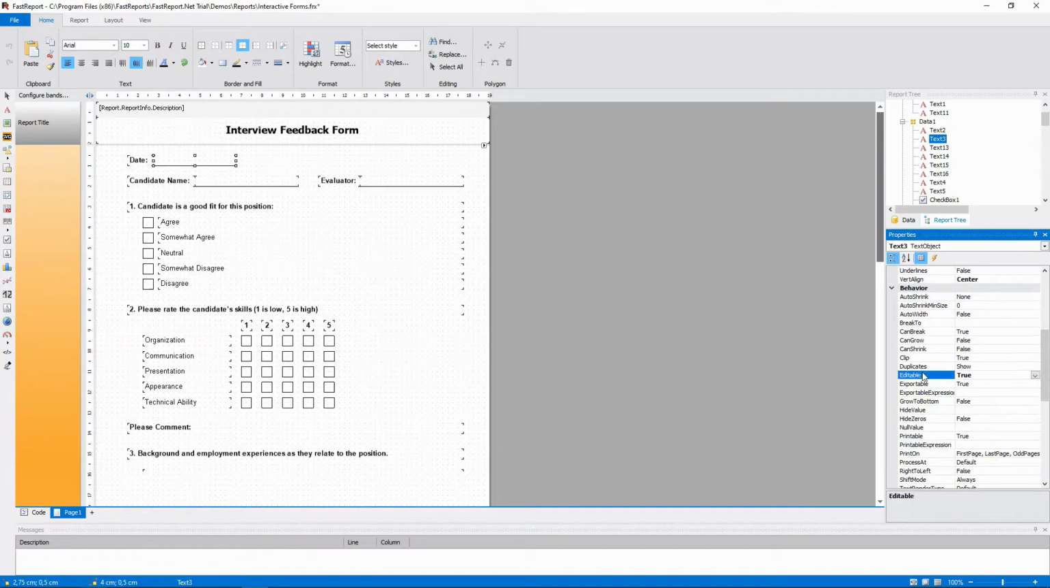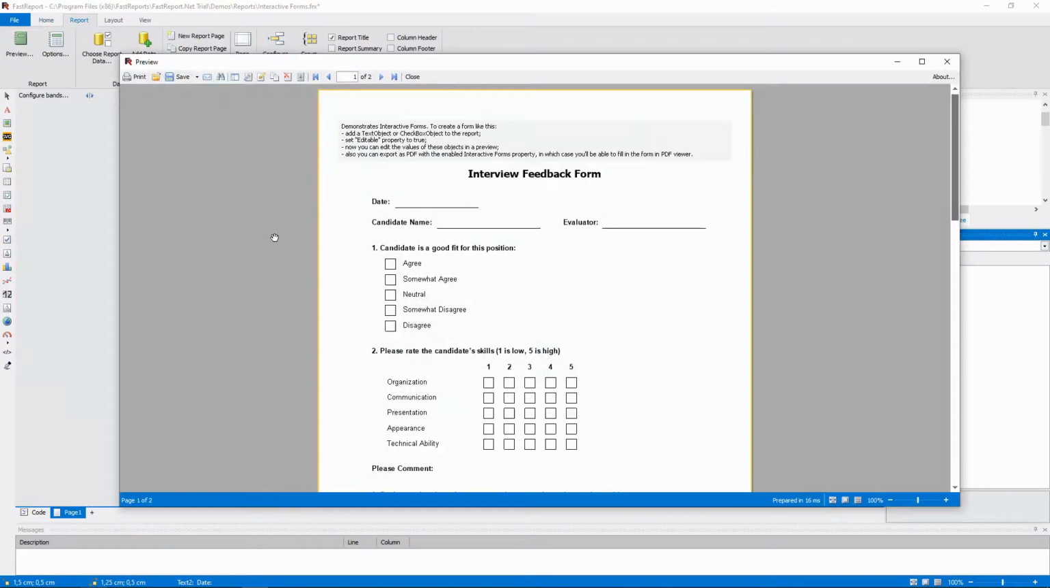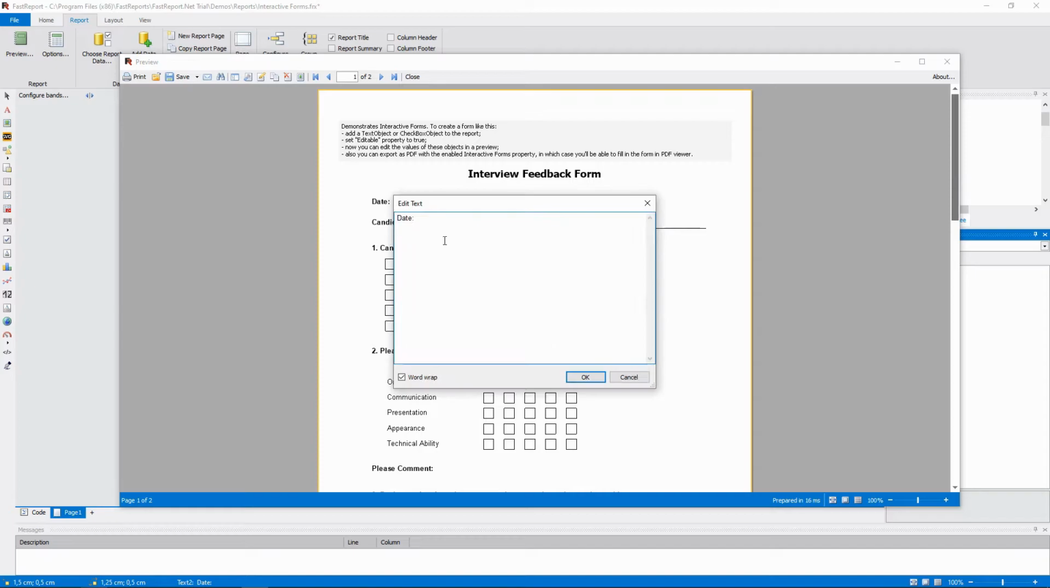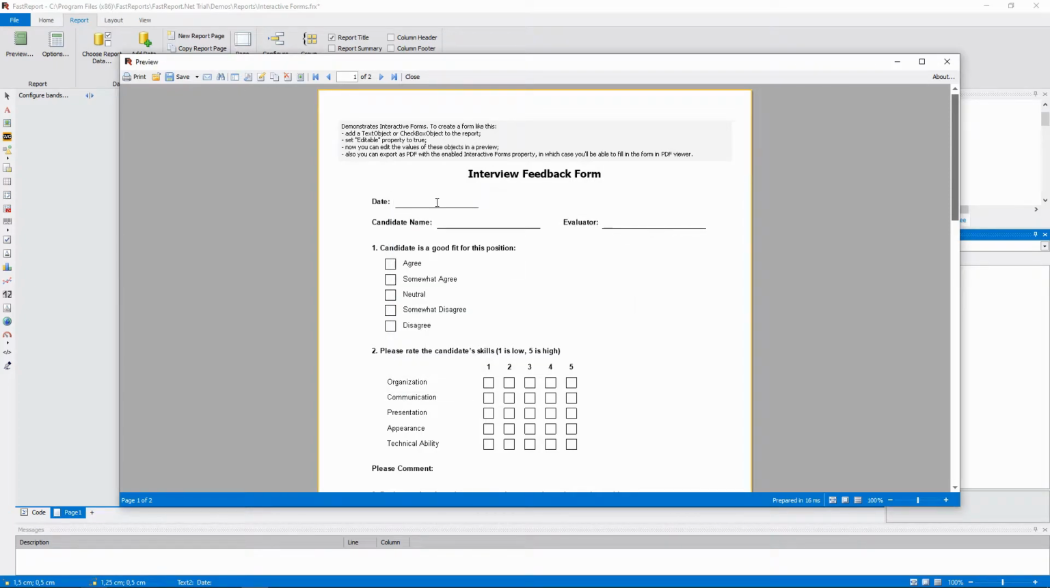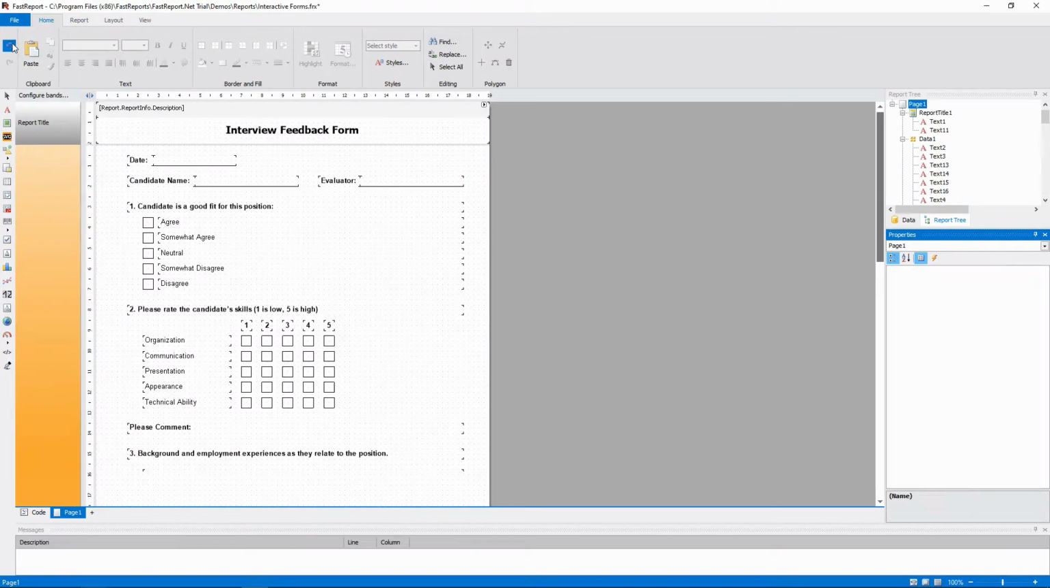Let's try disabling editable for this object and enabling it for this one. We didn't change the cursor property, so the cursor is a bit misleading right now. But now we can edit this text and can't edit this one. Let's now undo the changes and talk about the fonts.